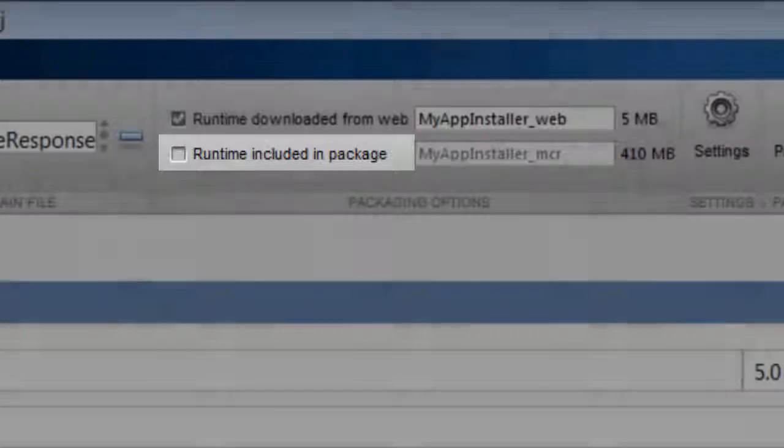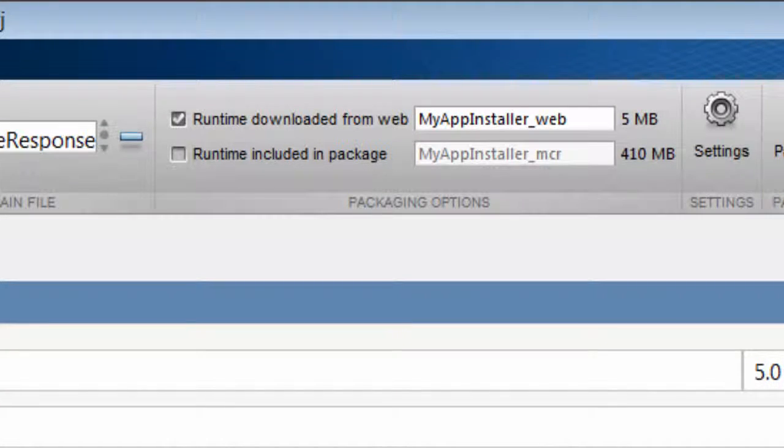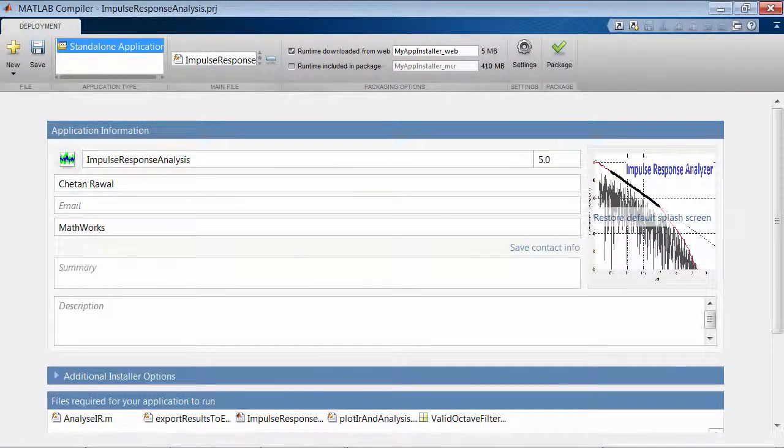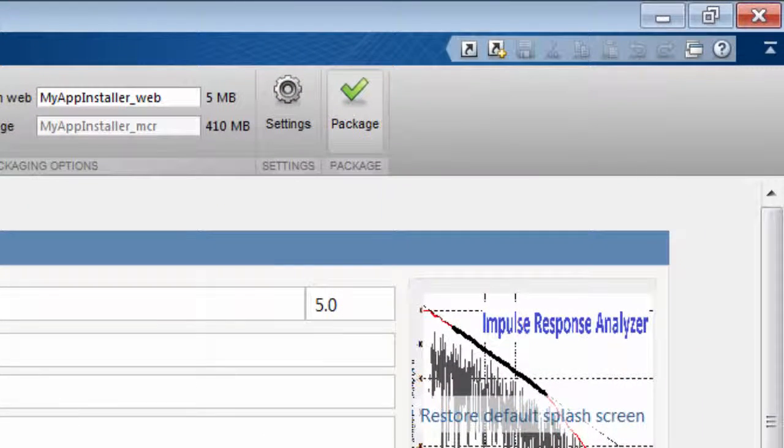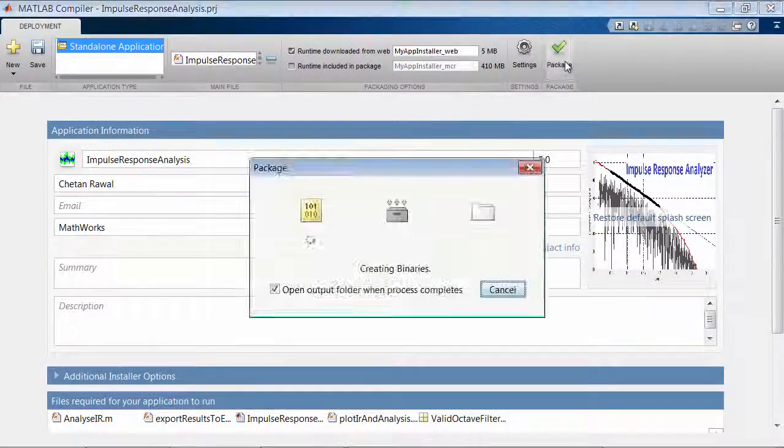MATLAB Runtime is a one-time installation, so the application setup will skip this installation if it finds the right libraries already installed on the computer. Having set all the options, we can now package this application to create a shareable file.